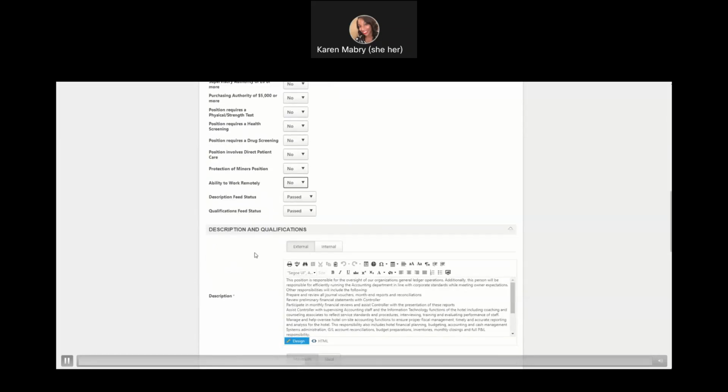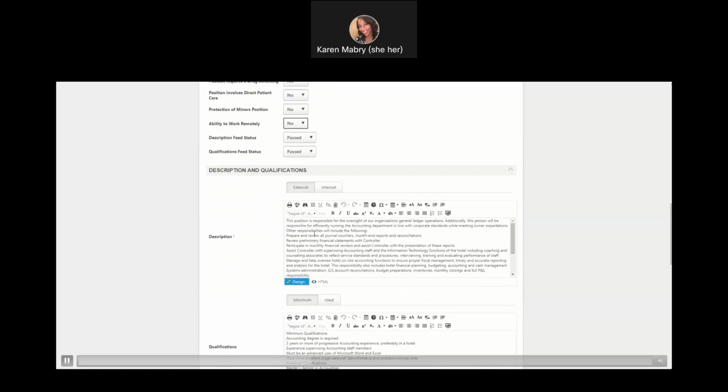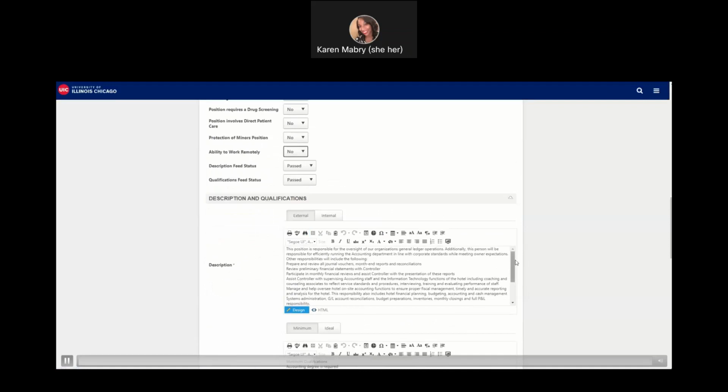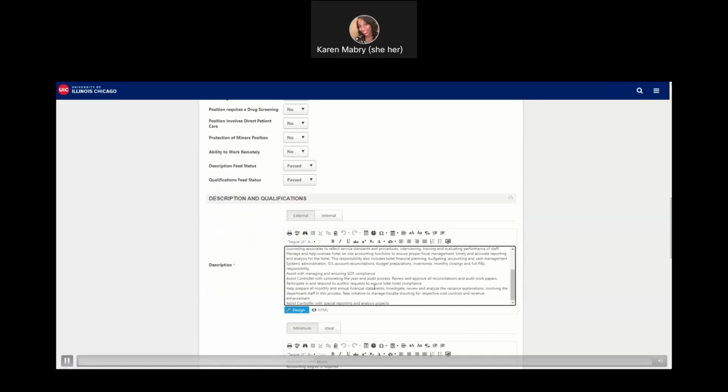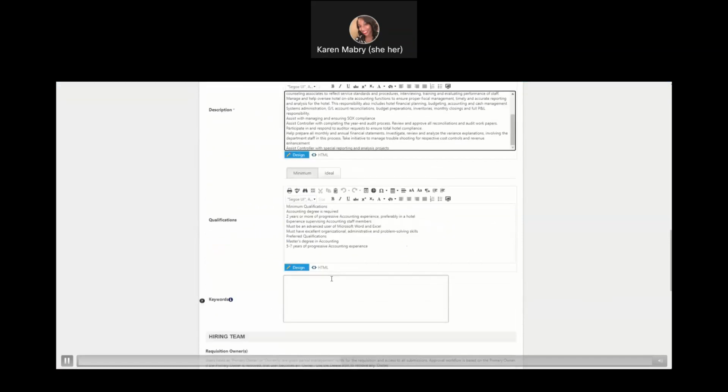So now under description and qualifications, this is where that feed comes over from JD Expert. It is passed, so you know all the information is there. But you do still have the ability to edit. You can play around with the formatting of the description. You want to make sure that there is summary information, duty information. Under qualifications, ensure that all minimum qualifications are listed. You have the ability to edit that field as well.